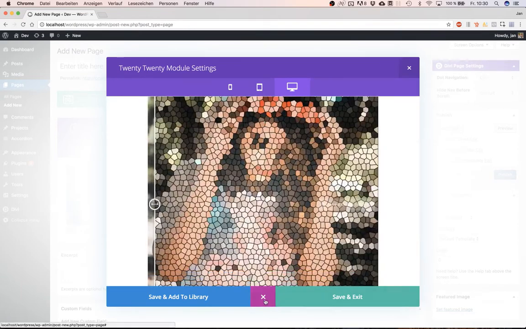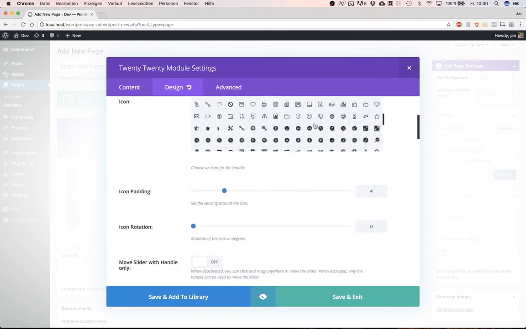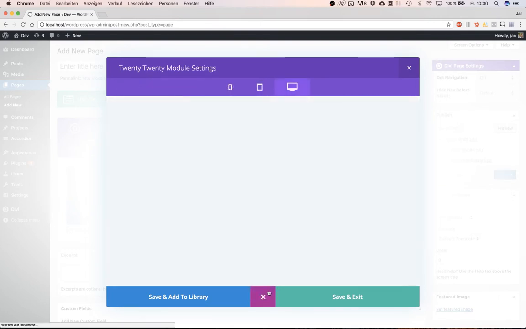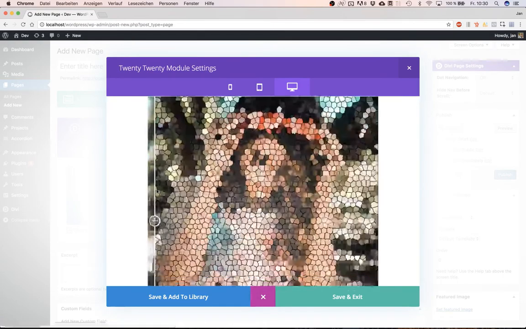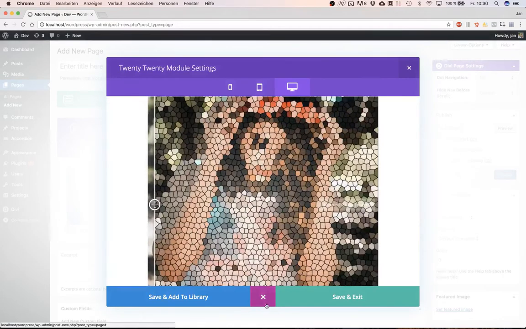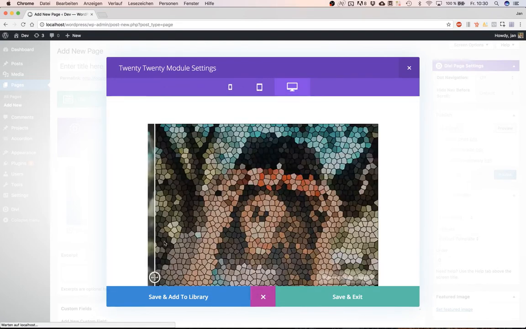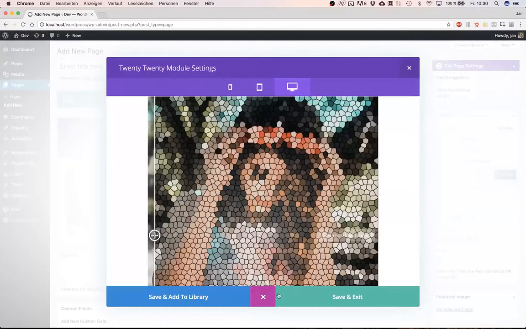And there you go. If you're using an icon which doesn't fit the orientation, you can use the icon rotation. So for example, if you want to use this icon, you see it's the wrong orientation. And that is simply fixed by rotating the icon 90 degrees. Like this. And here you go. Now it has the right direction.